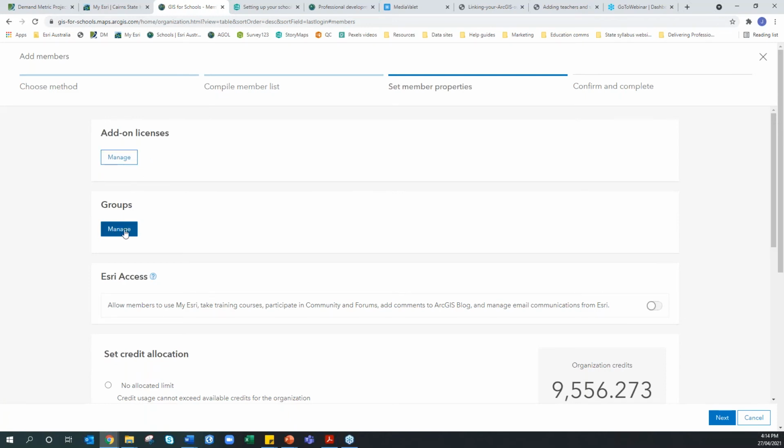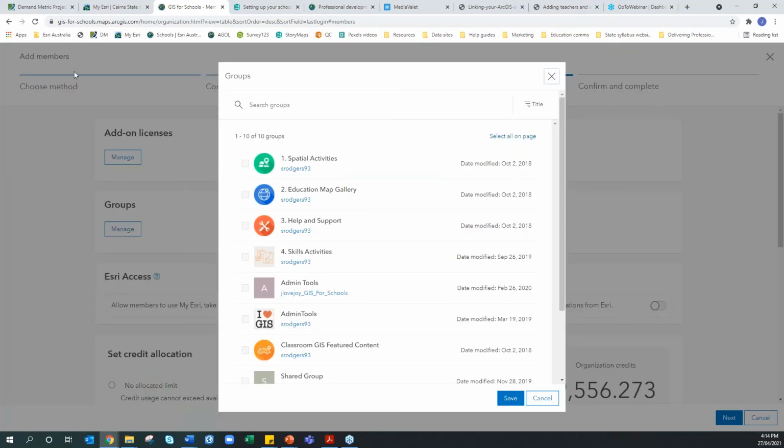If you had a group set up already, you might want this new list of students to go straight into a group. So instead of these group names being here, you might have a group name titled again, Mrs.